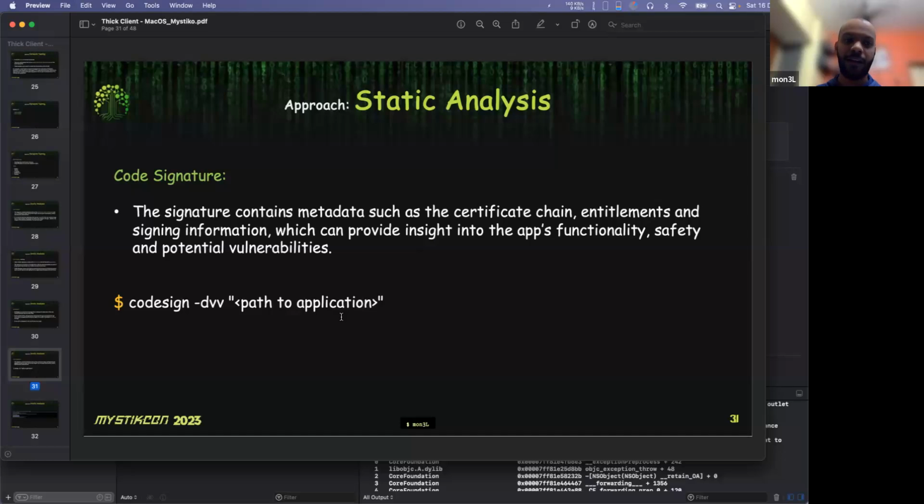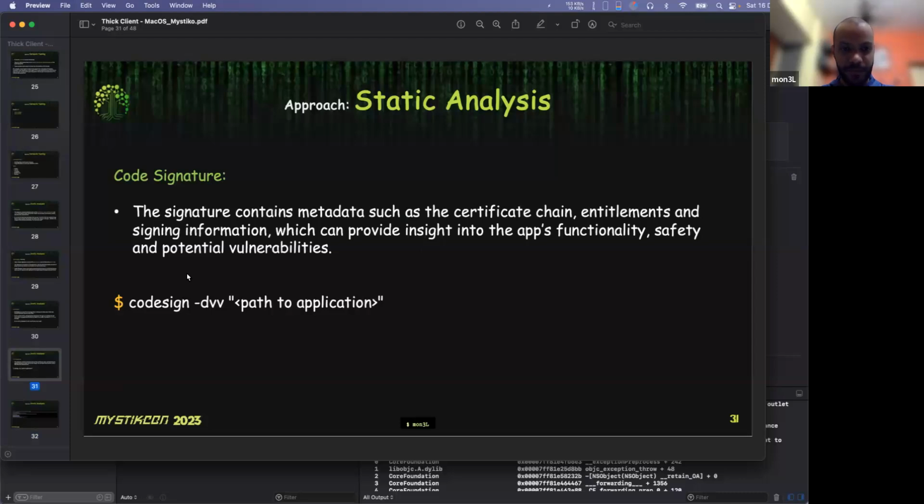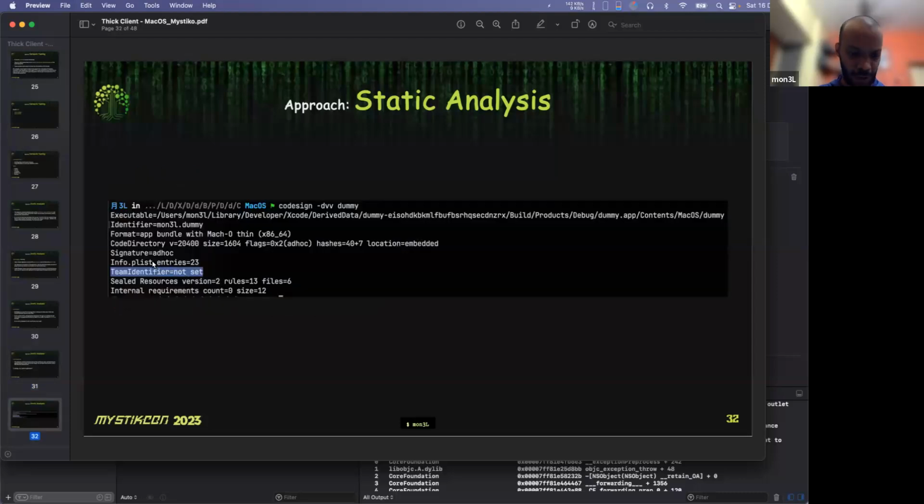So how do we identify whether the application has any sort of signature certificate or not? That can be done by using a tool known as codesign, followed by the path of the application. By doing so, we can easily check whether the application is signed correctly or not. Over here, as you can see, the signature is ad hoc, which means that a proper certificate has not been installed. The team identifier is also not set.